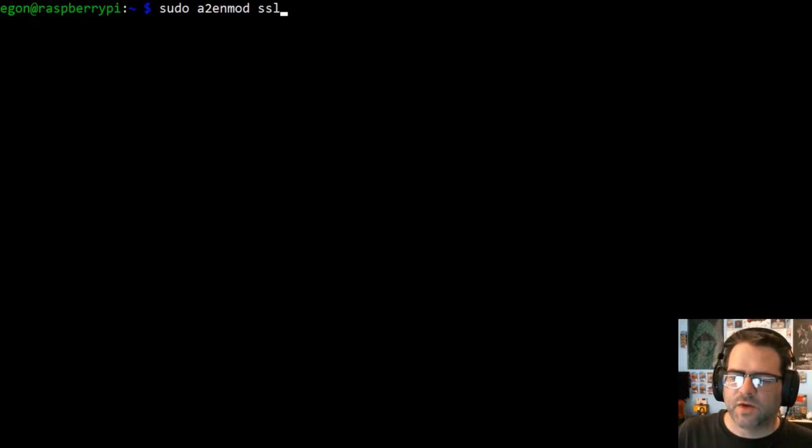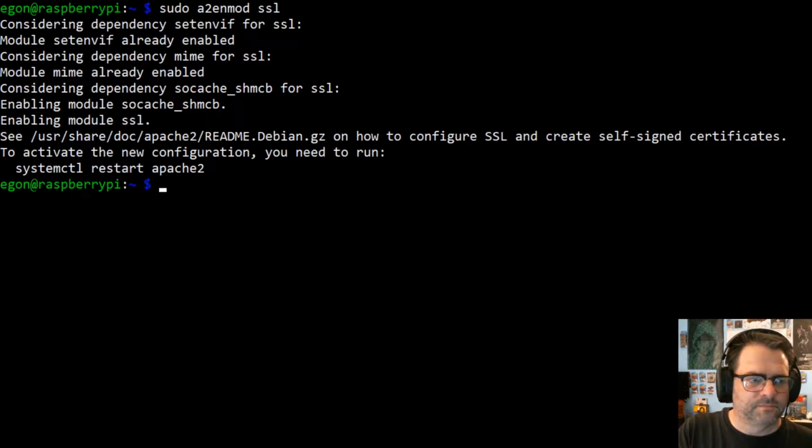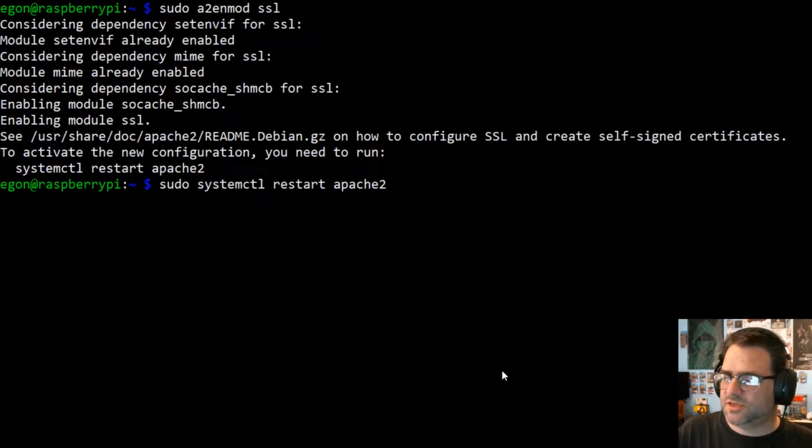All right, now let's go ahead and enable our SSL module for Apache. So let's type in sudo a2enmod ssl. All right, now we need to restart Apache. So let's go ahead and type in sudo systemctl restart apache2 and hit enter.